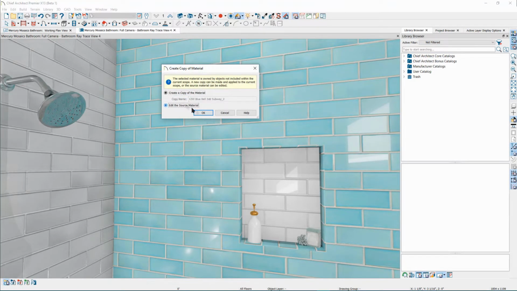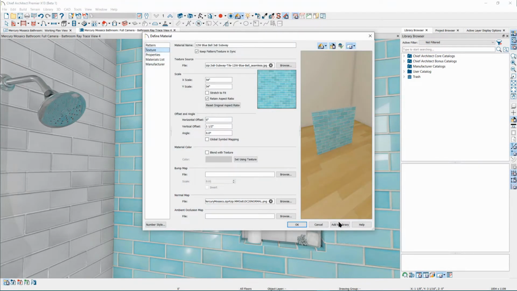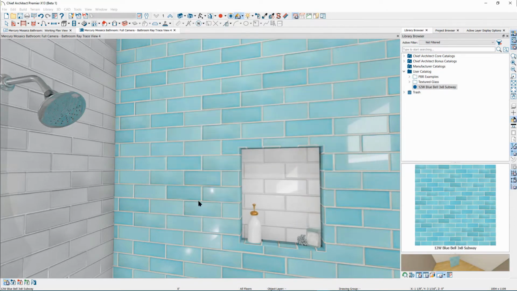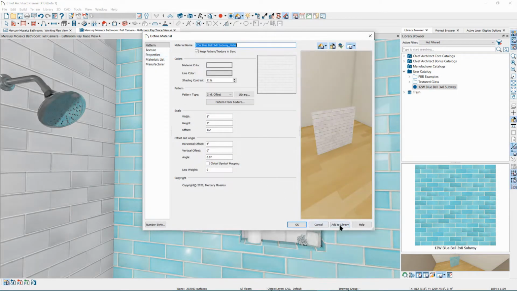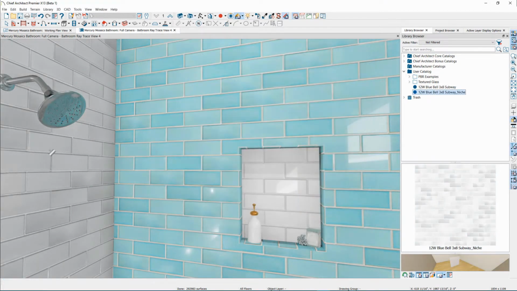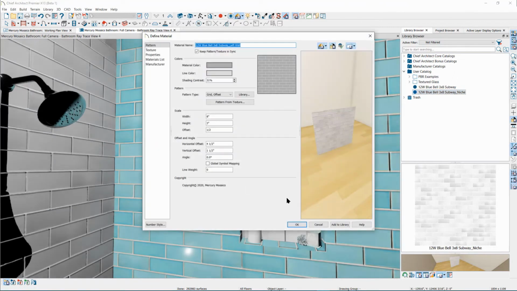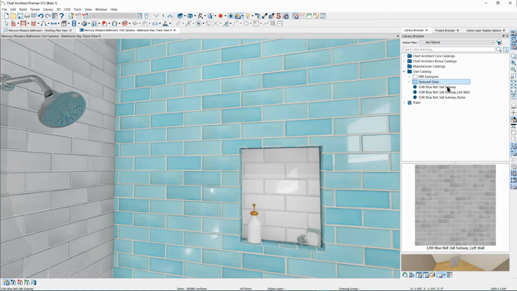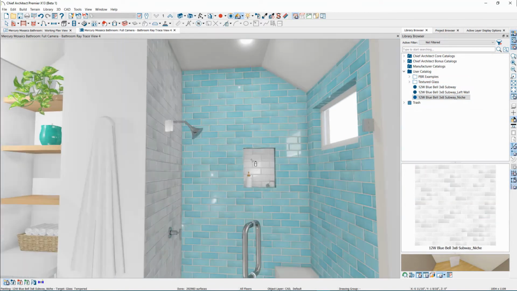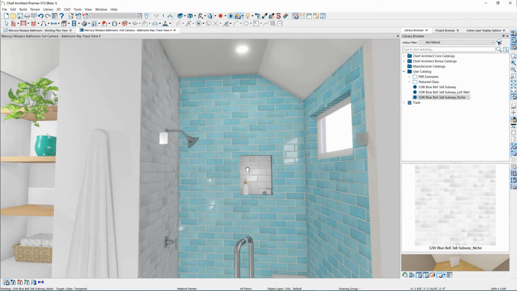We also now have a handy dandy add to library button. So we hit that. There's our library object. We're going to add to the library. We've got our 3 copies: subway, left wall, niche. So a little bit faster in X13. It's the same functionality. It's all just housed within the tools here.